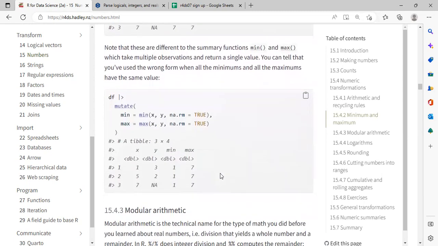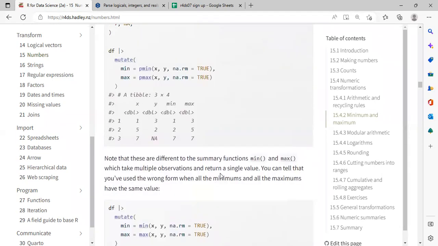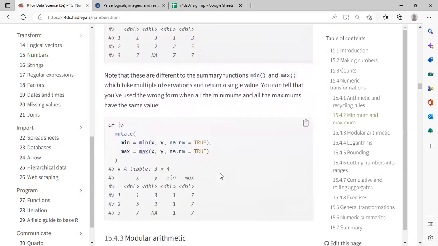But in some instances, we might make a mistake. We did not use pmin and pmax, we can now use min and max. But in that case, our result is going to be different, because in the minimum, we are going to have 111. Because when we look here, what is going to be the minimum value here? The minimum value here is 1. So what is going to be the maximum value here? The maximum value between 1, 3, 5, 2, 7 and NA is going to be 7.